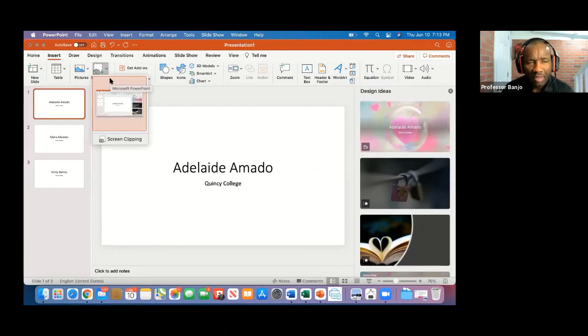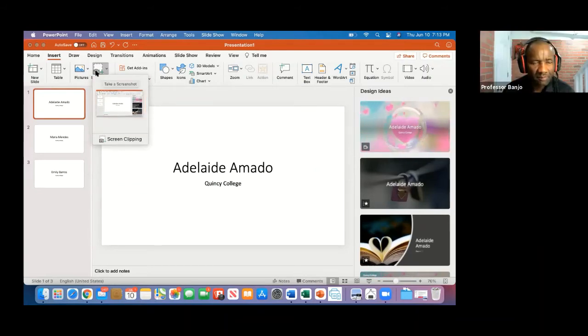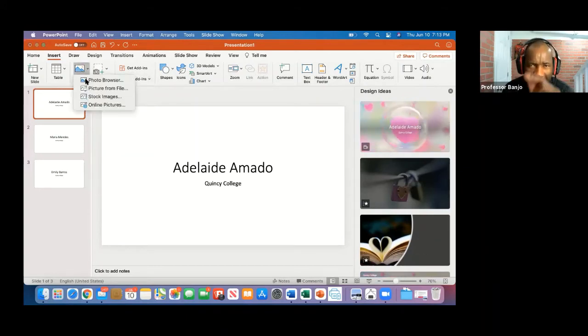So pictures there. Adelaide, click on pictures. Oh, pictures. Okay. And click on the down arrow. Okay. So go to online pictures.